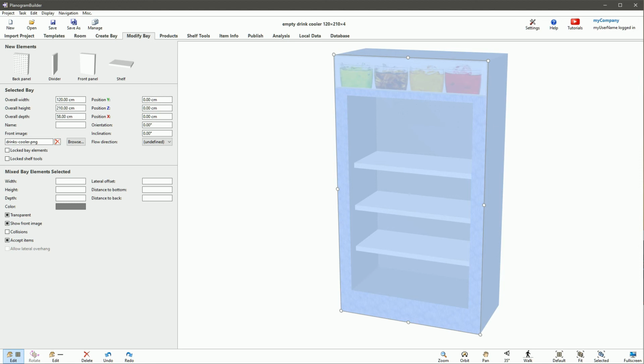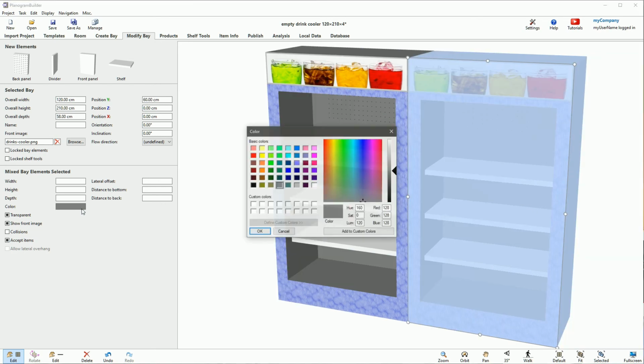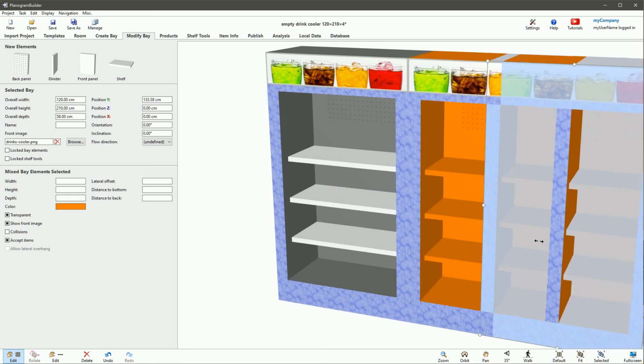In Planogram Builder, by default all the bays are placed side by side and adjacent. This mode is convenient to quickly create an aisle with multiple bays. Hold the Control key and drag the first bay to the right to create a copy. Make this new bay orange. Repeat the process for a blue bay.